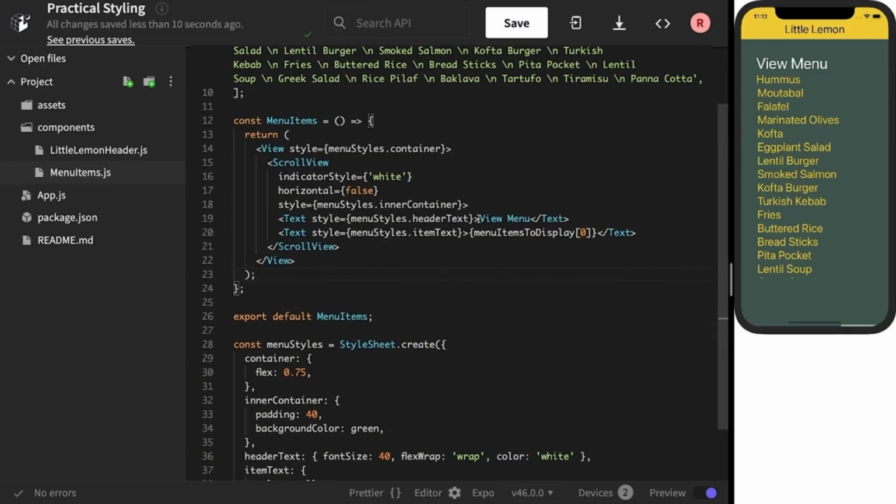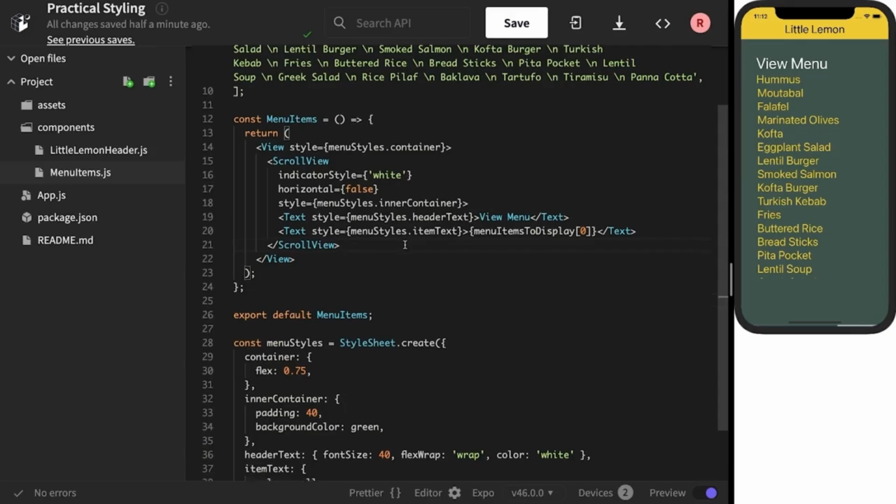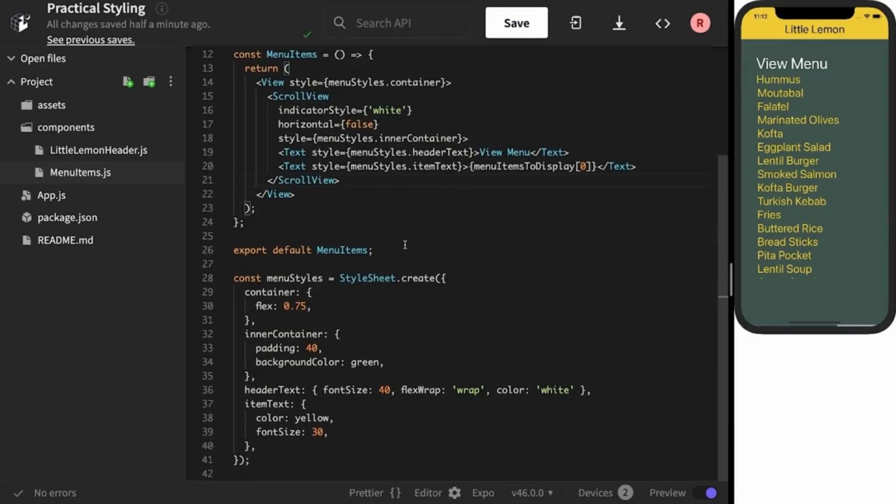Now, I know there's a view, and within the view there is a scroll view with some properties. And I have two text components. One which displays the header text called View Menu, and another that will display the item text for each menu item. Just by reading this code, I understand what the component is really doing, and I can always scroll down to look at the styles, and they're all together. If I have to make changes to the styles, I'll come here to make the changes which will reflect within the component. Using the Style Sheet API just makes the code easier to read, doesn't it?